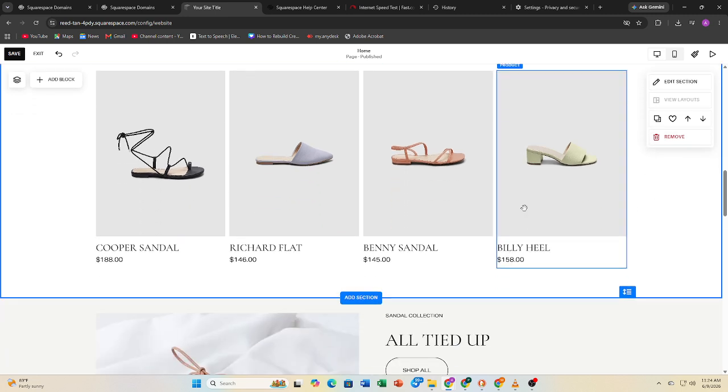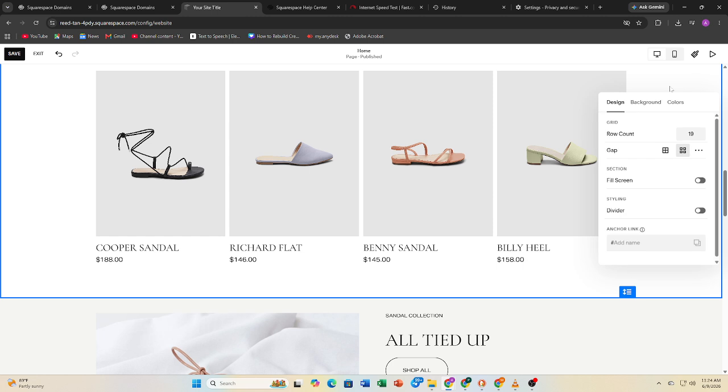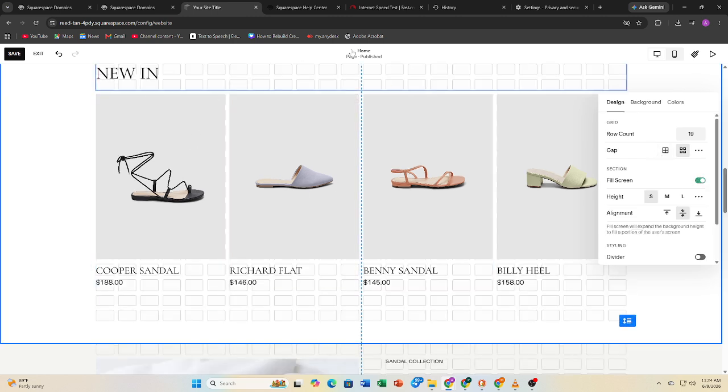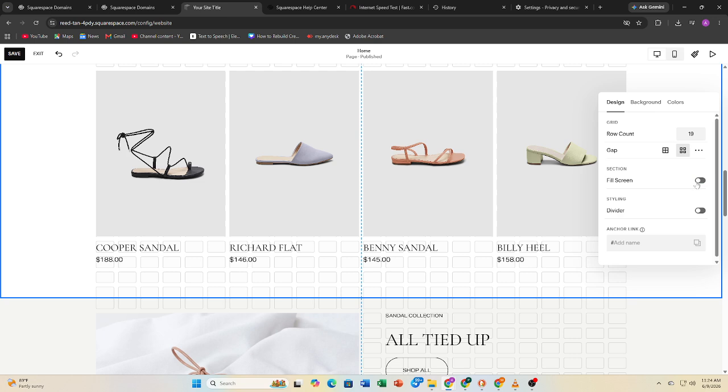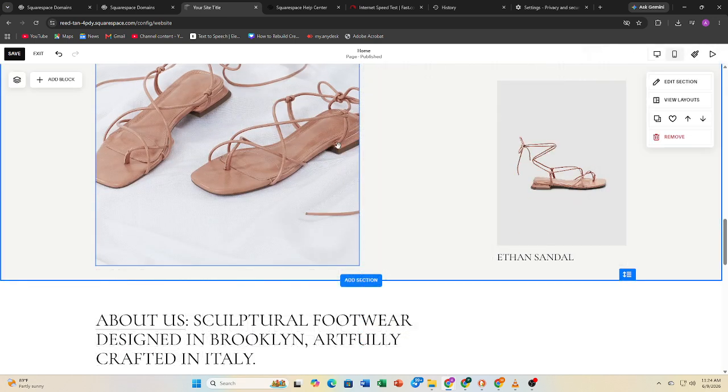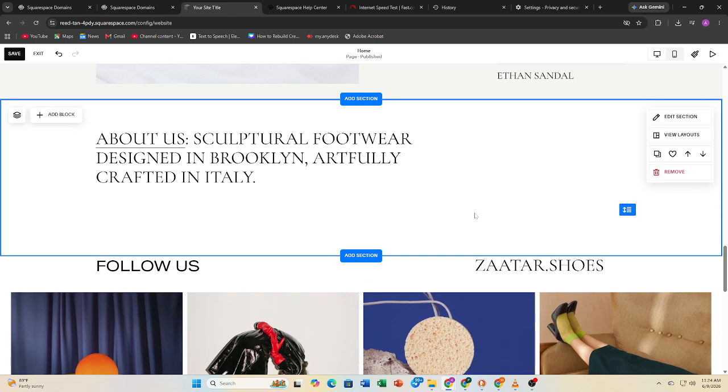Finally, click Save or Publish to apply your changes. Your updates will now appear live on your website instantly. And that's it. You've successfully edited your Squarespace website. Keep updating your content regularly to keep your site fresh and professional.